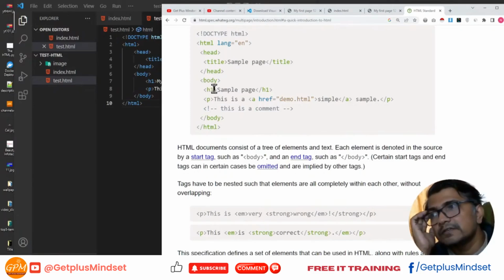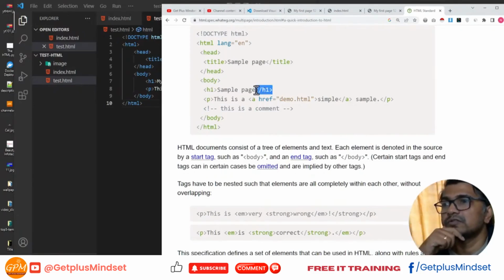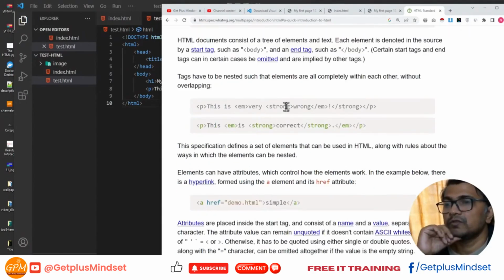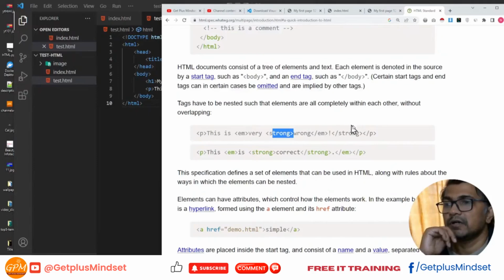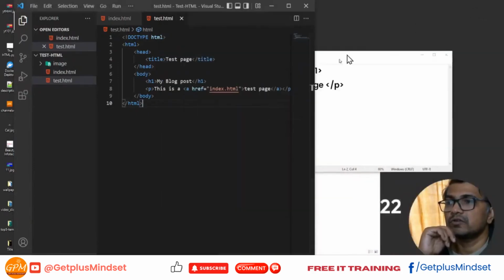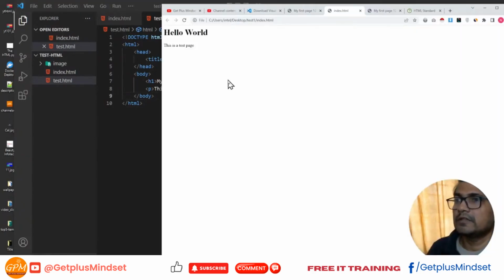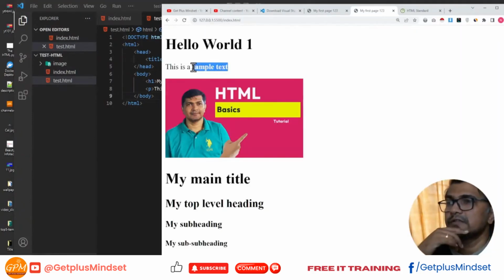So you can see this H1 has a close tag, P has a close tag, A has a close tag, but there are a few tags that have no closing tag. We'll discuss that. Now, using a tag like strong, we can make a text strong. Like suppose in this paragraph, in this page, you can see this sample text is showing in bold.